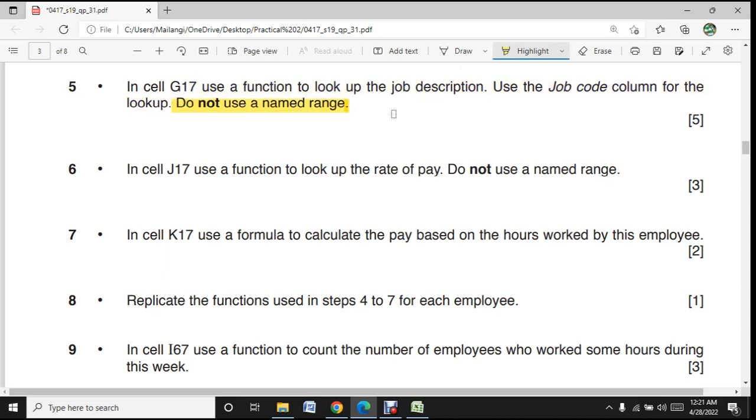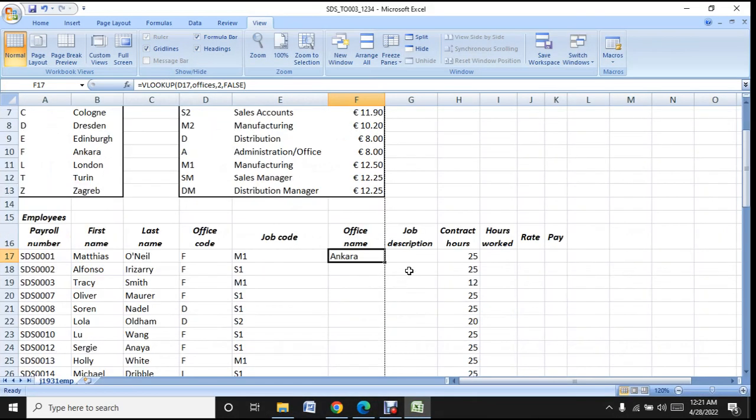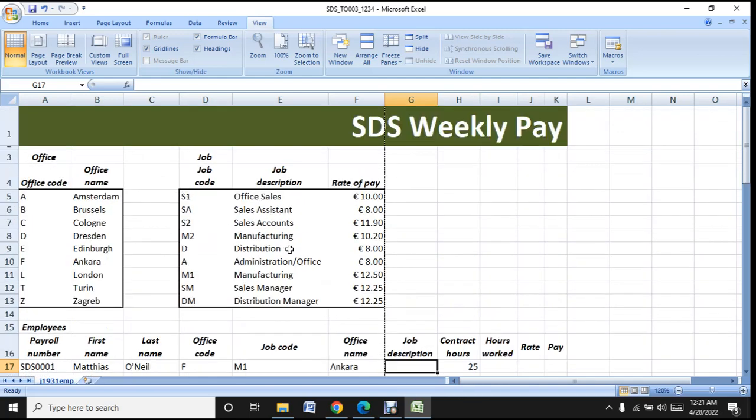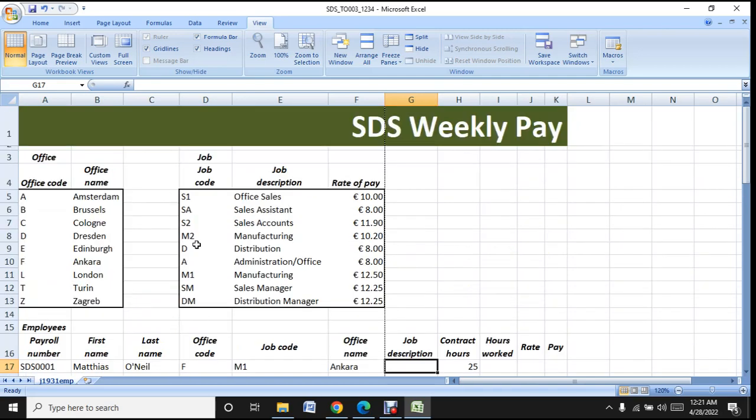You are going to use the table. You're going to highlight the range, not using any naming. So this time it is the job description that we want to bring out, using the job code to get the job description using this table. Now we can see that the data is listed vertically, so use the equal sign. I can do it down there, or I can do it up here.